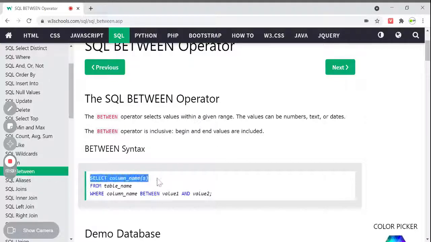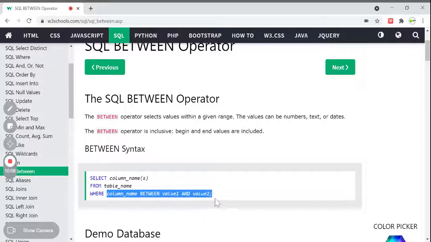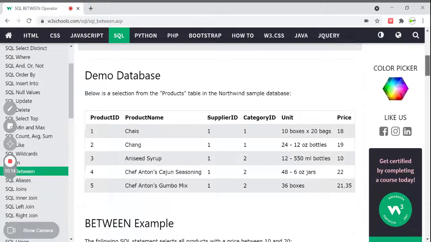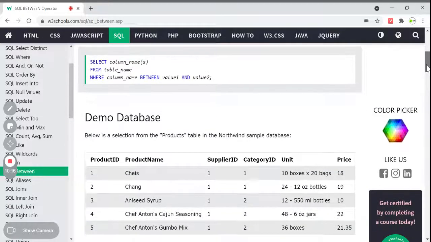And here is the syntax: SELECT column names FROM table WHERE the condition is included with BETWEEN, like column name BETWEEN one value AND a second value. You can give it like a range, right? That value and this value, and we have to use AND in between.